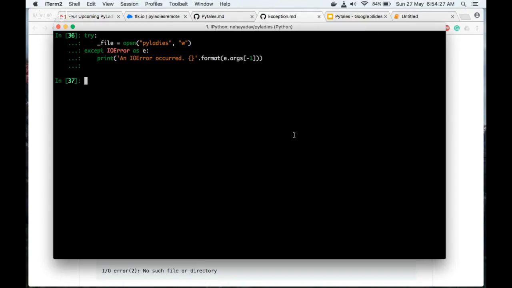Okay, so we have a directory with PyLadies. That's why it is not showing an error. Let's change the name of this.